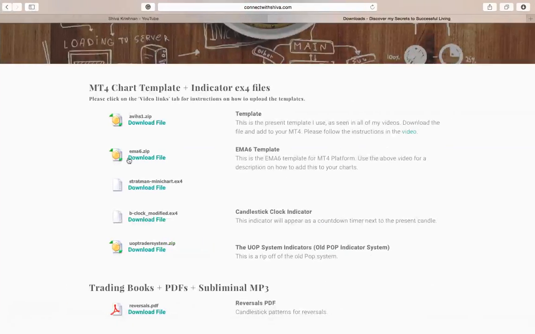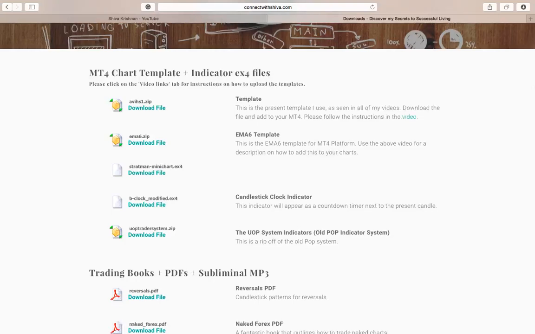So I've got that here. If you don't have it, if you didn't download it off the EMA6 template, you can just download it separately and then configure that so that you have the right time frames available. So certainly do that. And if you don't know how to add it onto your charts, here's the video here. Click on that, download that, and the video will show you how to do it on both a PC, which is for Windows, and also on a Mac.